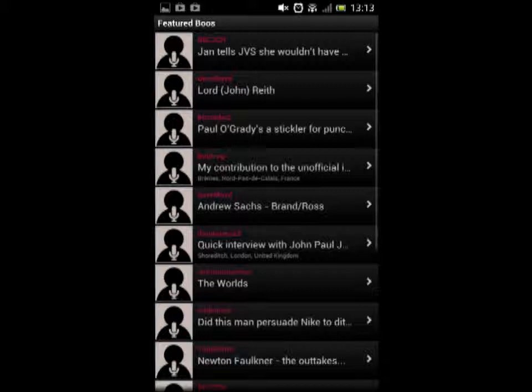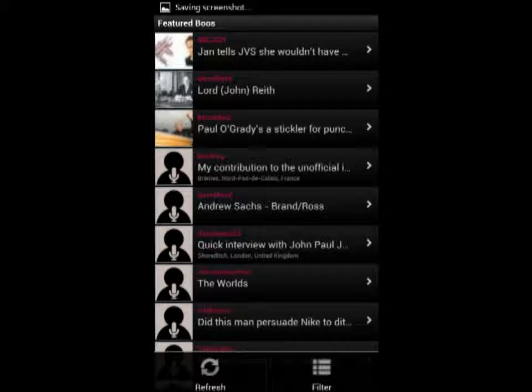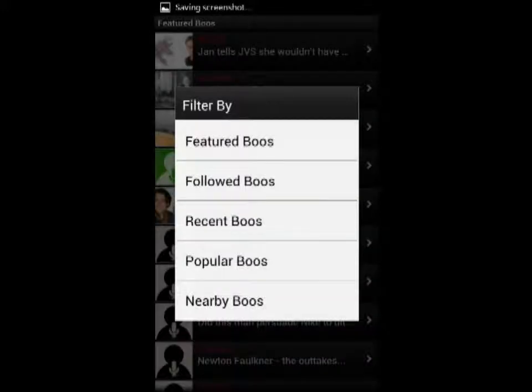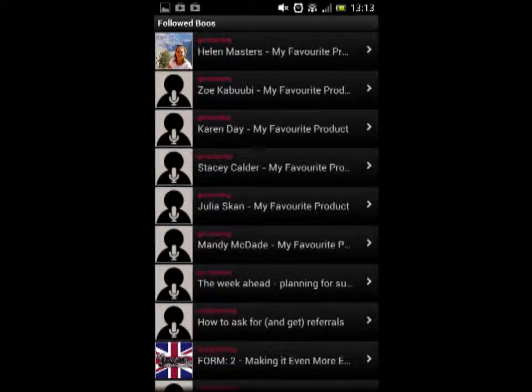So if you click on your menu button while in this screen, the little menu will come up at the bottom, one saying refresh and one saying filter. Click on filter and then click on followed boos. And after a moment you will see that the screen will change, say followed boos, and you'll see the boos for the people we followed on the computer. Exactly the same list. It appears on the computer, it will appear on the phone, and vice versa.